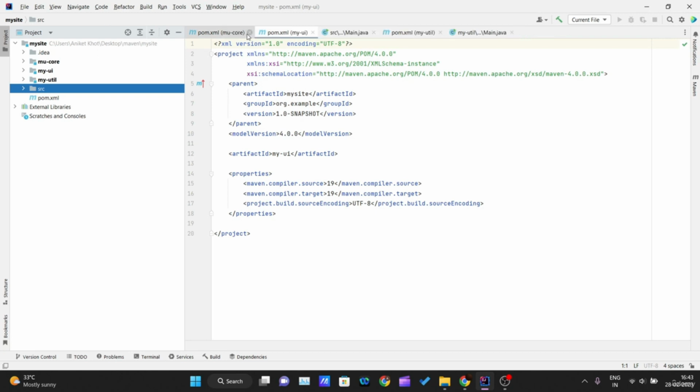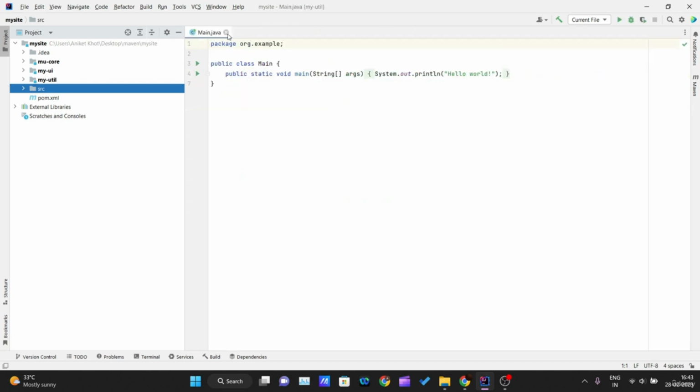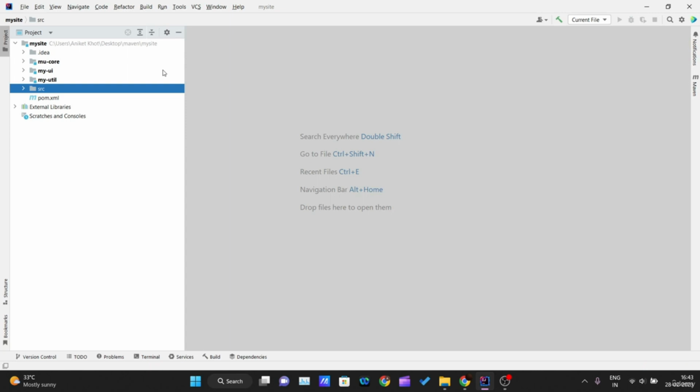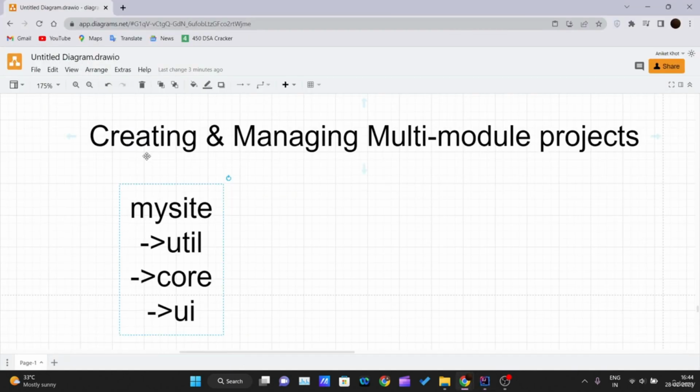Okay, so let me just clear it out so that you guys can understand clearly. So what I will do is I will show how you can use the classes of one module inside another module. Okay, so till now we have created the modules, and now we will see how to manage those modules and how to use the different classes of different modules inside the different modules.